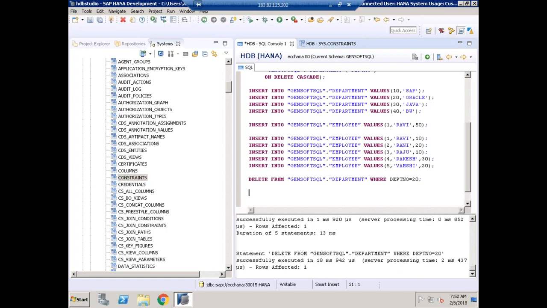So how do you get the data from a view? By using a select statement. I'll say select star from, what is the view name? Constraints. Select star from SYS.constraints. One second, I think I can directly use it. It may recognize. Let me check. I'm not prefixing any schema. Let me check whether it will recognize automatically. Select star from constraints.